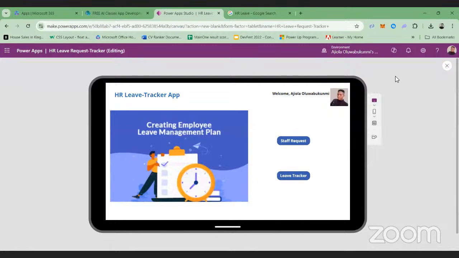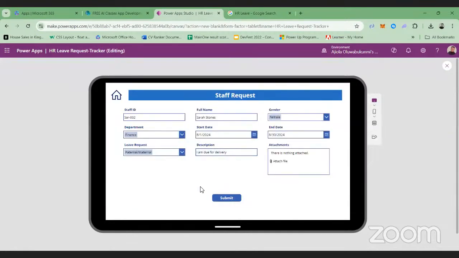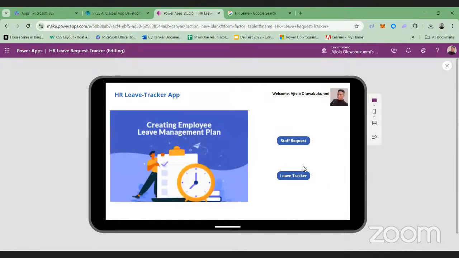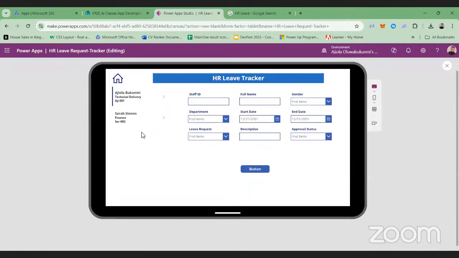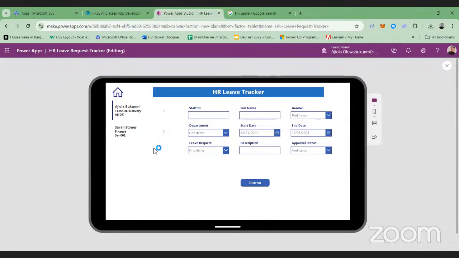So look at this now. Staff request. Once you are submitting, you get the notification, you come to leave tracker, it brings you here. Once you tap the home button, you can actually scroll this. By the time we have more stars, this gallery will be scrollable. I mean, you'll be able to scroll up, scroll down, and we have different types of scrolling that you can do. We are going to be seeing all this tomorrow.